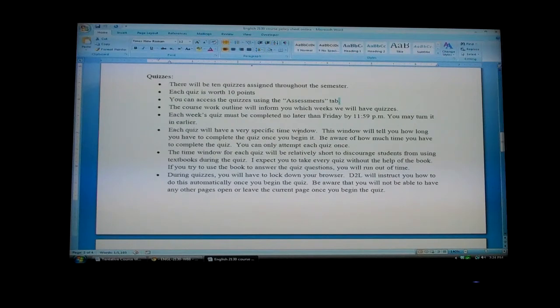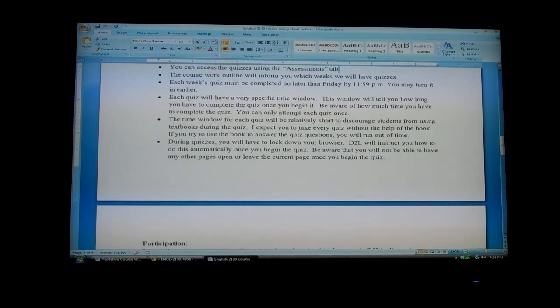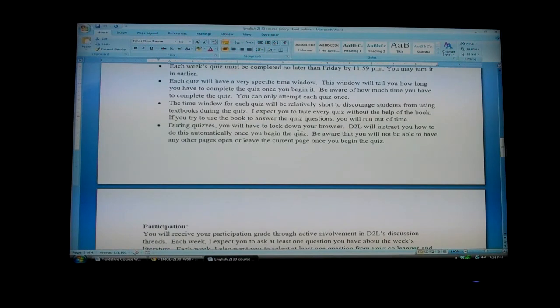Also, please keep in mind every quiz will be timed, and the amount of time you have is very, very small. That's in order to prevent students from trying to use their book while taking the quiz. I don't want you to use the book. It's considered a closed book quiz. So really, if you try to use the book to find the answer to the quiz, chances are you'll run out of time. And when the time is up, it will submit whatever you have put. If you put a blank response, that's what will be submitted.